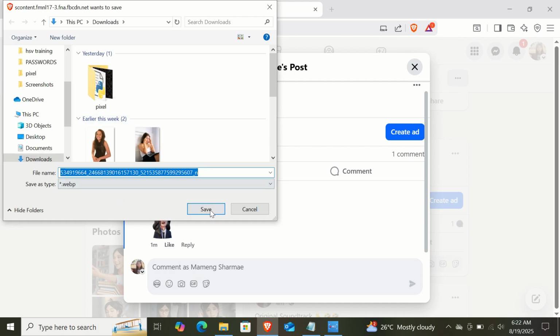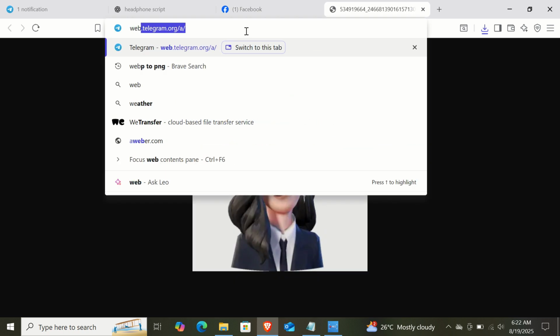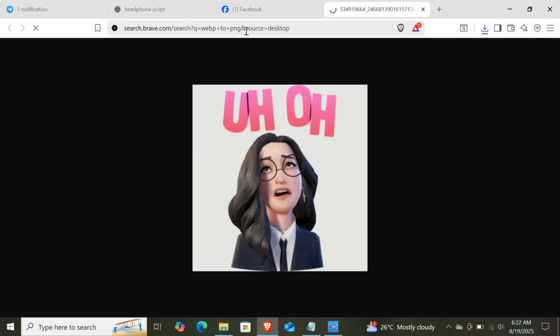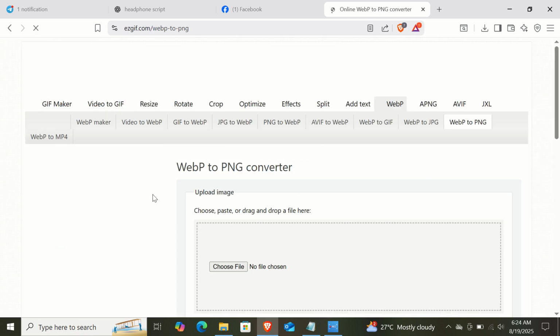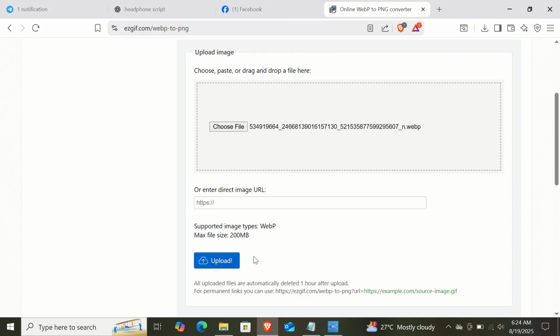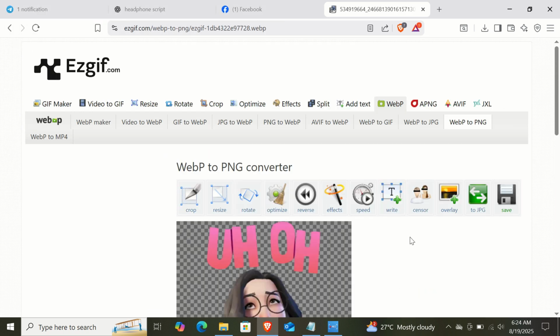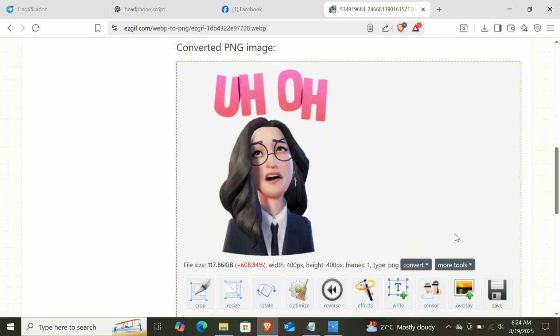The file will be in WebP format, so to convert it to PNG, just search for a WebP to PNG converter. This is what I used because it's free. Just upload the WebP file. Scroll down, click Save, and you're done.